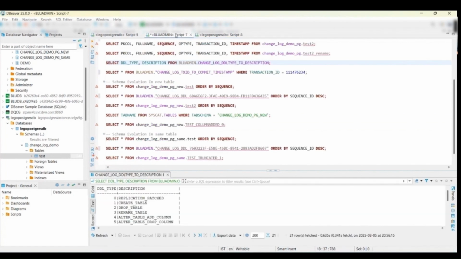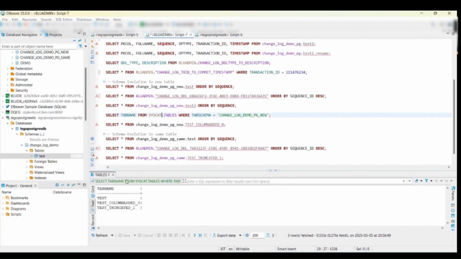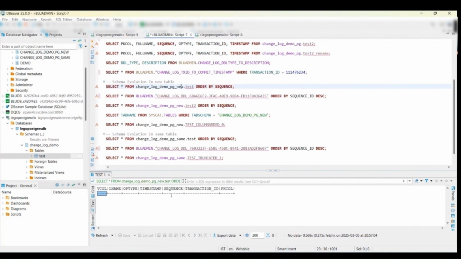Let's look at the state of target. First, let's check how many tables are there. You see, the state of the table got preserved as truncate 1, and the new table is ready. This is test. This is again schema evolution in new table. If you check this table, there won't be any rows since those are preserved in the previous table.